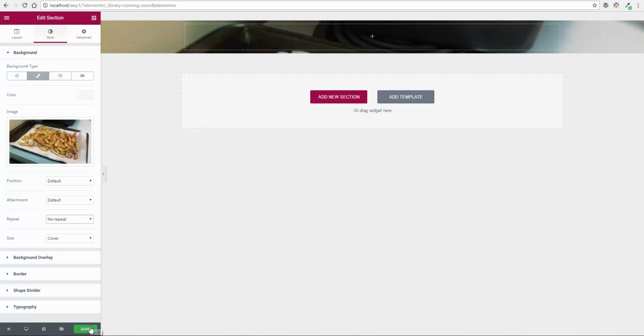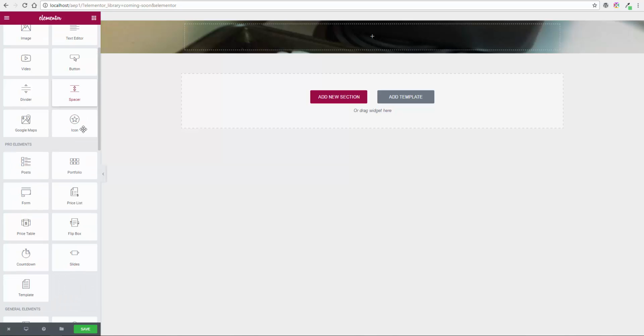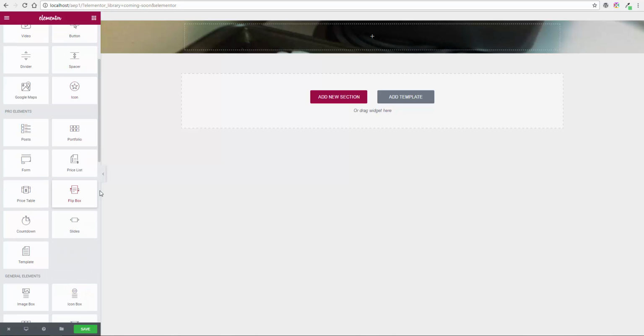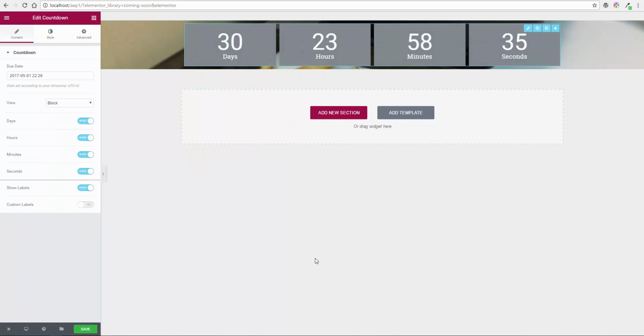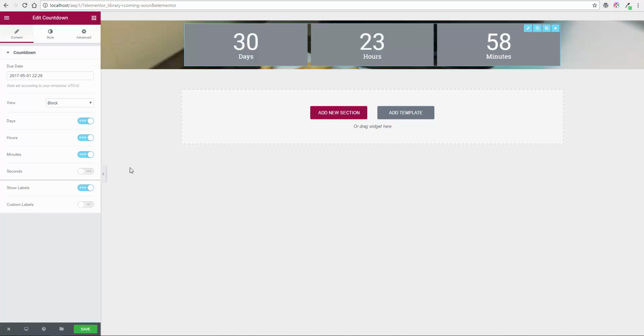Now, if we were going to save that and check it out, there wouldn't be anything there because we have no content. So this is what we're going to use for the content. We're going to come down to one of the pro elements and get the countdown timer. Now, I'm going to knock off the seconds because I don't really care to see things move on my screen. I don't know about you, but that's just me.